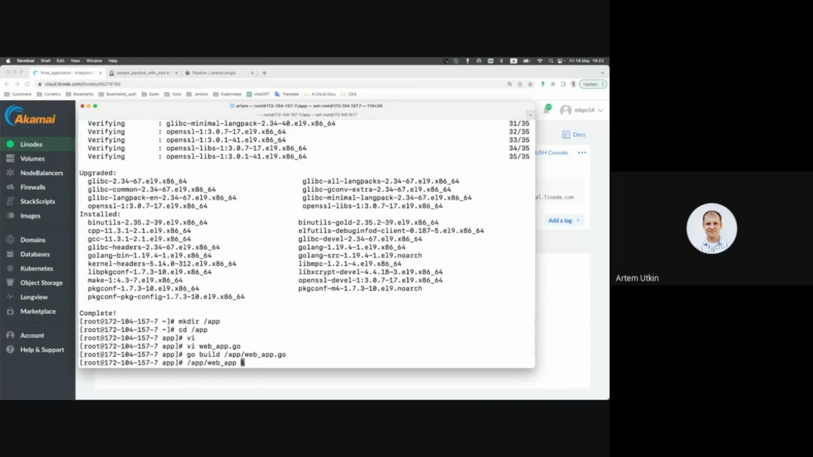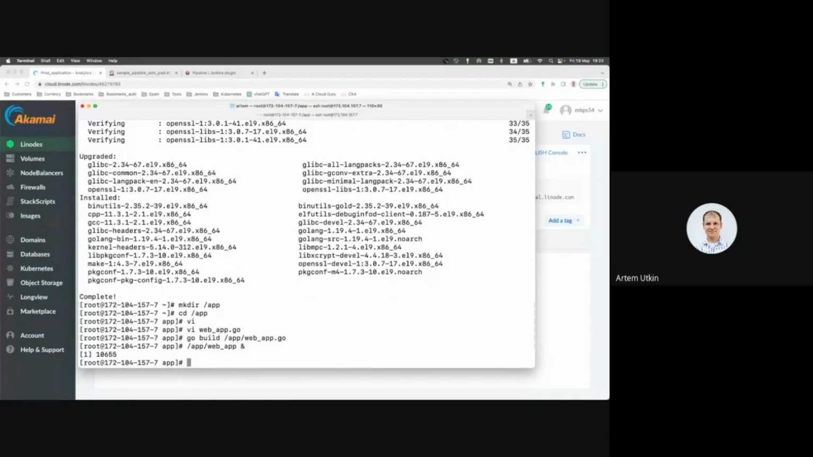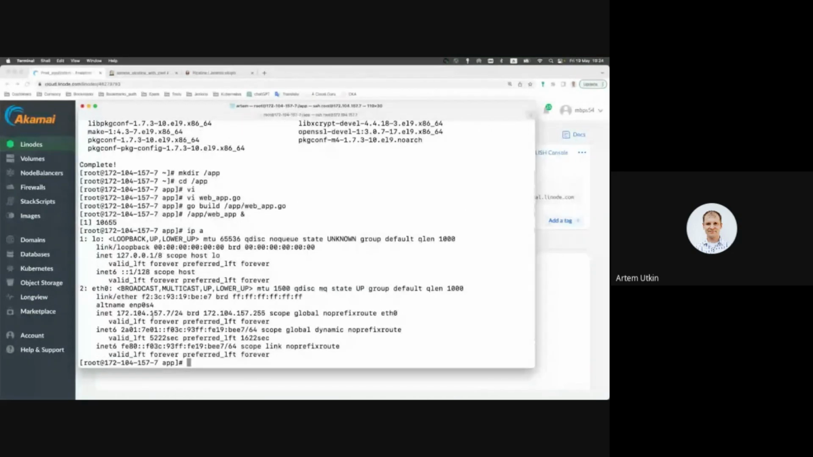Okay, if you don't know why I use this special character, it's just for running the application in the background. Okay, now our application should be running. Let's show the IP address and check.